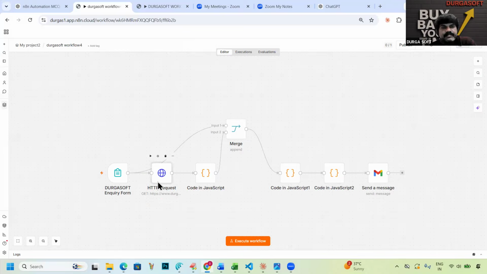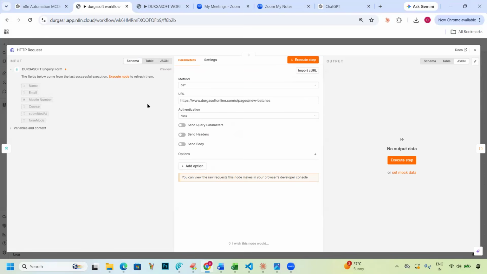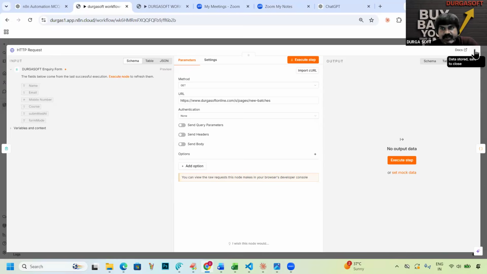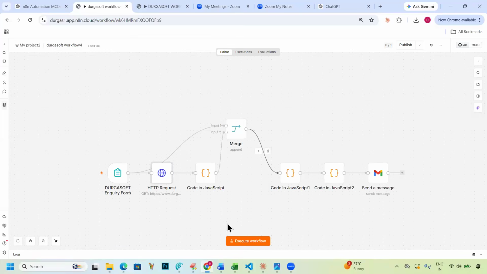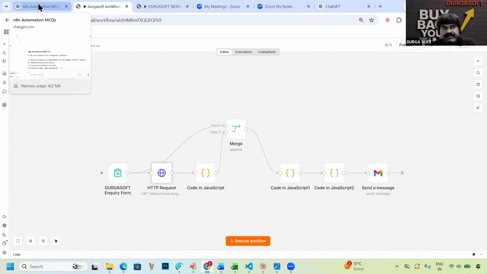Have a look once. Are you seeing which URL is going to be hit? Please confirm what that URL is. DurgaSoftOnline.com/s/pages/new batches. This is the URL it is going to trigger. Which HTTP method are we using? Get. I'm using the GET method. So the HTTP request node is the most commonly required. Compulsory, you should be aware.